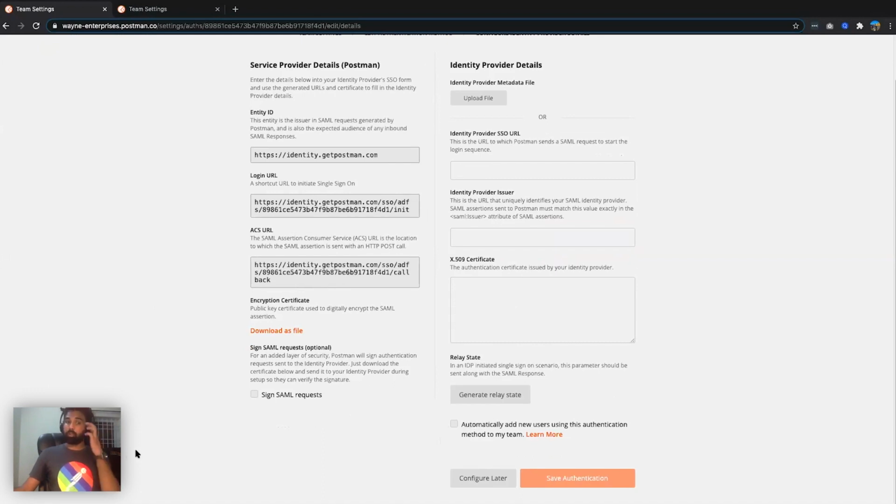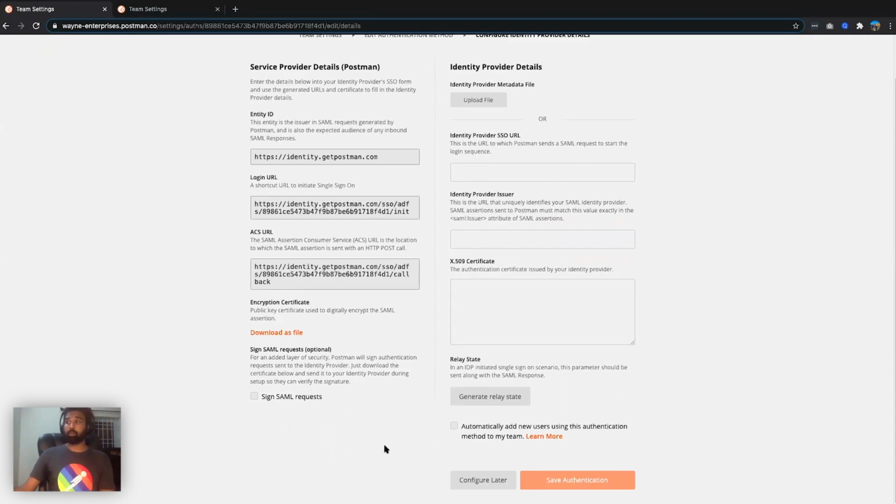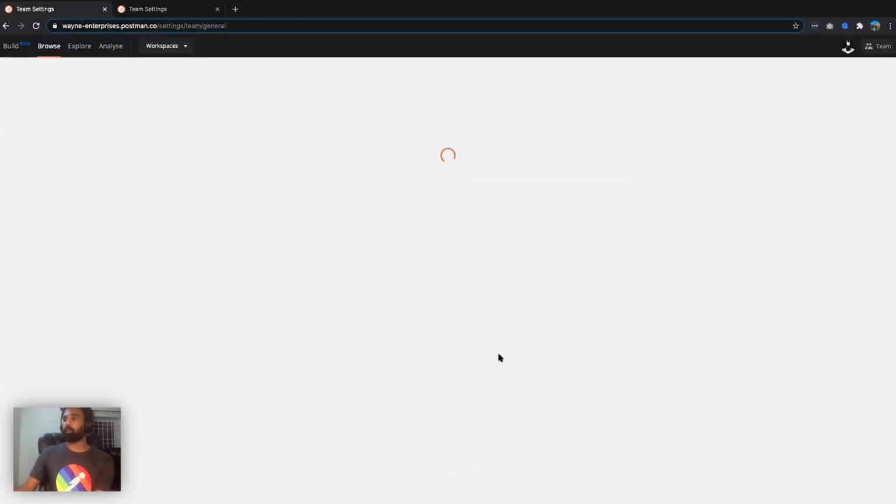One thing I would like you all to notice here is that Postman SSO supports just-in-time provisioning. I want you all to notice this checkbox right here. If you check this box, and a user goes to log into Postman and they don't have an account, Postman will create one for them automatically. So if you want to automatically add new users, I highly recommend using this feature. For now, I'm going to configure this later and come back to my manage team page.